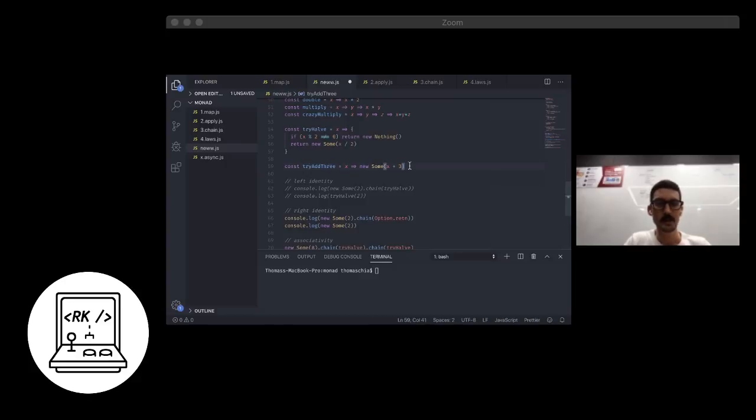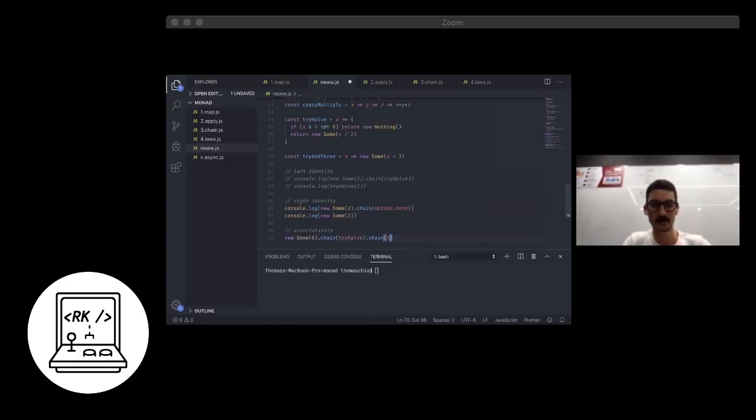So if we do this, we have this, which is 7, which is 4 plus 3. Yeah, it should be. So what we're doing is we are calling try half first, then try add 3. We should be able to compose try half and try add 3 into one function, and then put it in a single chain.